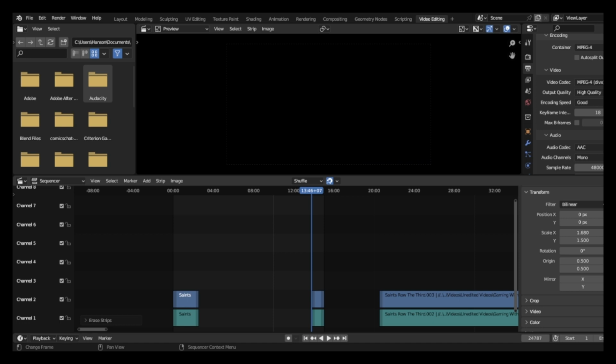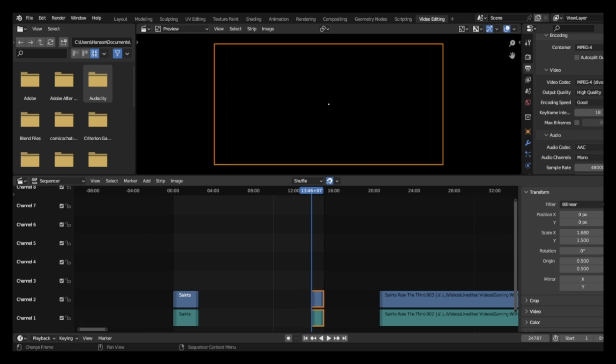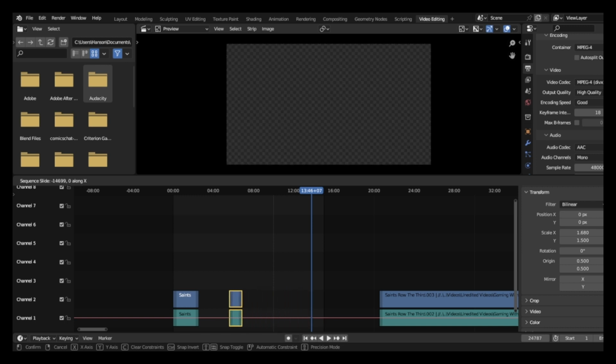So let me show you here real quick in the tutorial. I hold down the left click button and bring my mouse down over the video on the right hand side of my cursor. I highlight both the audio and the video, and then I press G. After I press G, I press X, and that little red line down on the bottom appears. Then I just take my mouse and move it to the left.